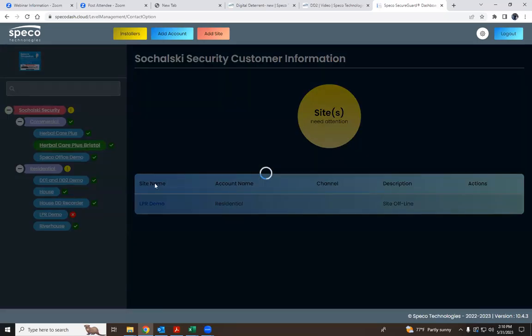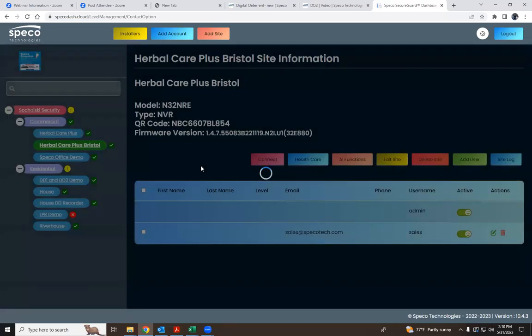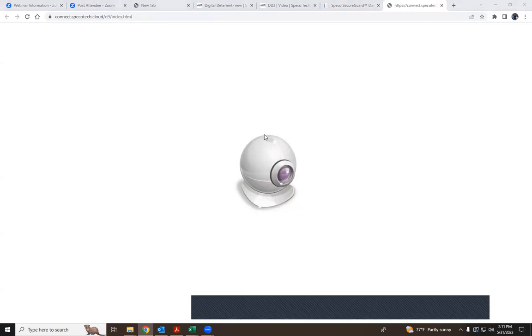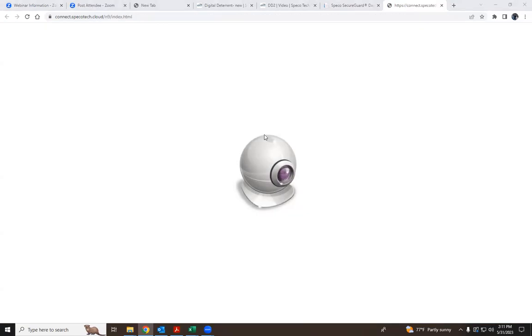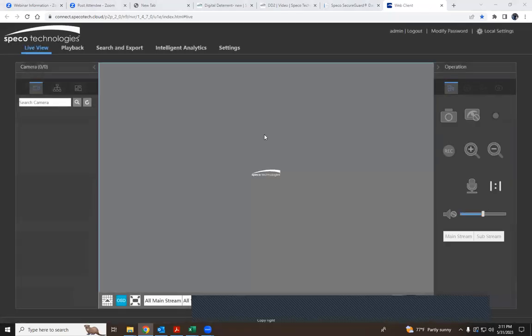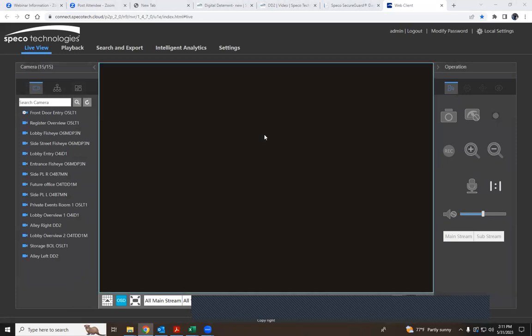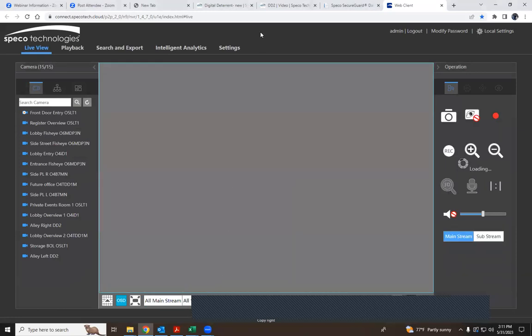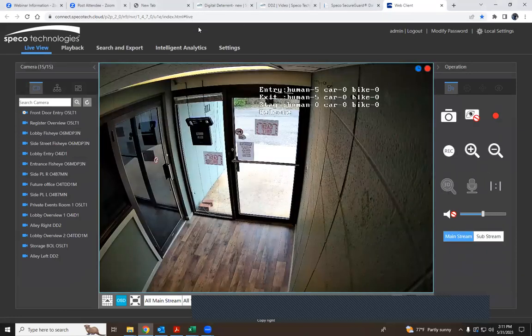So for the demo site we'll use today, we have a couple of DD1s, and as you can see, I'm utilizing the dashboard. This site is running the 1.47 version firmware that's required to give you full functionality through the dashboard. What it's doing now is utilizing our connect.specotech.cloud portal. You can utilize the connect.specotech.cloud portal without using the dashboard to get into any of your recorders.